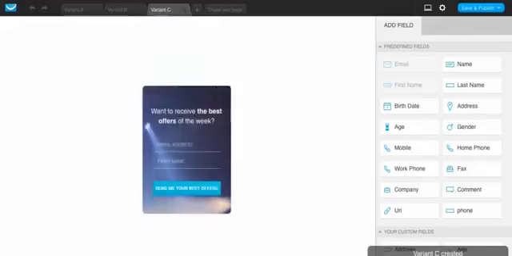So you can just keep clicking here and changing different elements. So you can see maybe what call to action is working better, maybe some copy, design of your form, what's more effective. So you just create these different variants.